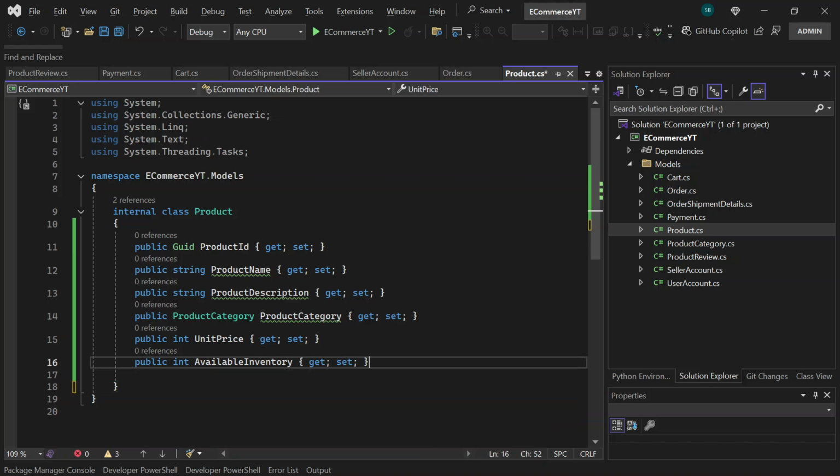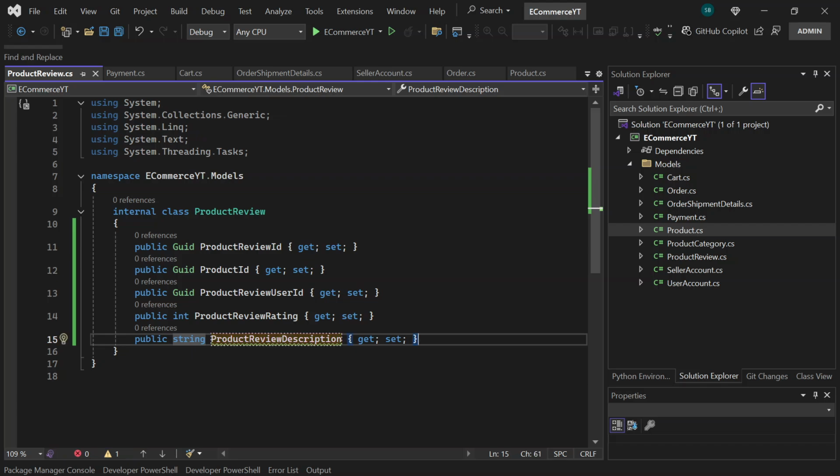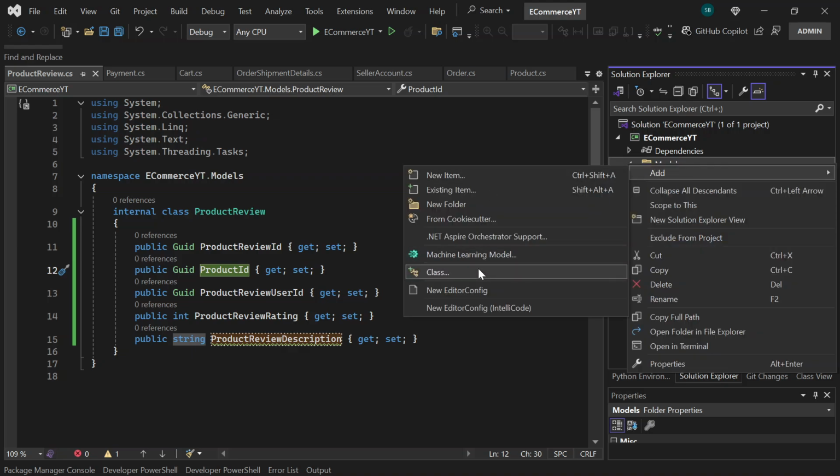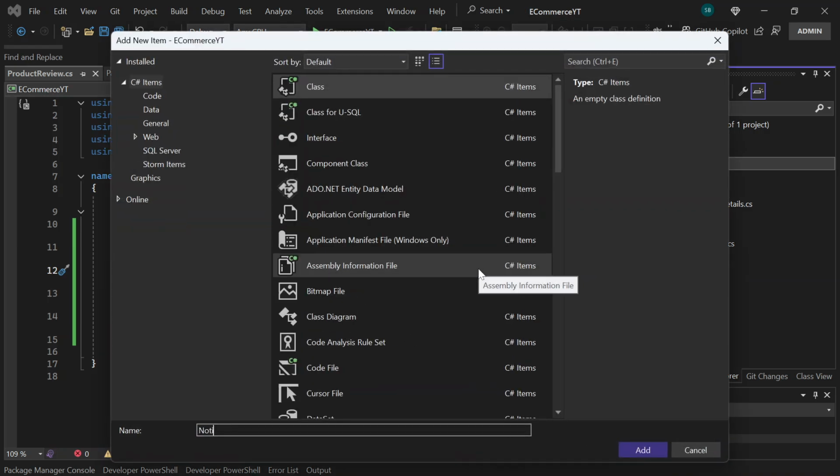keeping it as an association, what we will do is keep it as a normal review description, with the product ID, as a foreign key relationship sort of a thing. So product review is done, and also as we were discussing, the notification is something that is important.